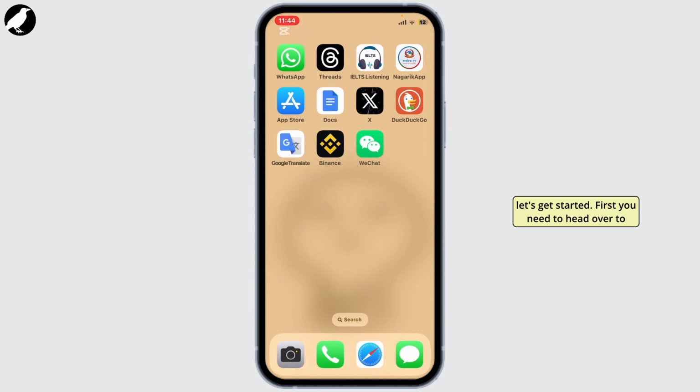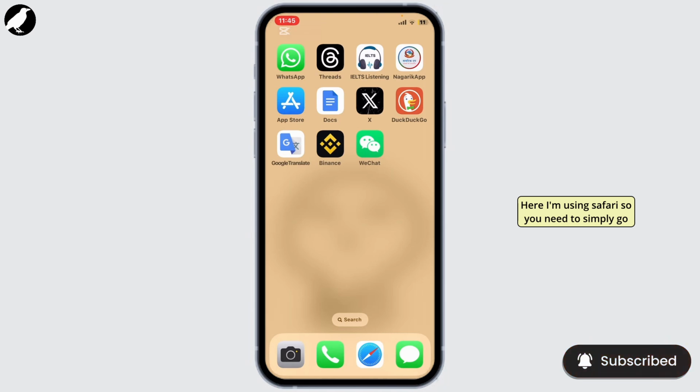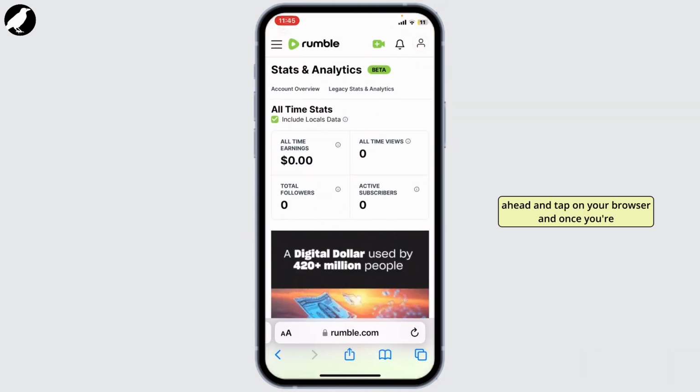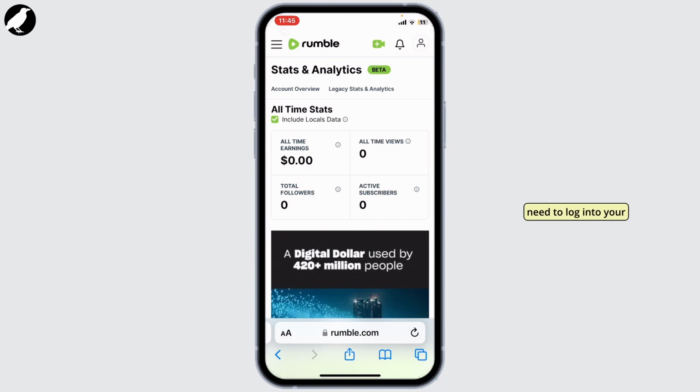First, you need to head over to any of your browser. It can be Safari or Chrome. Here, I'm using Safari, so you need to simply go ahead and tap on your browser. And once you're here, you need to go to rumble.com and then you need to log into your account.